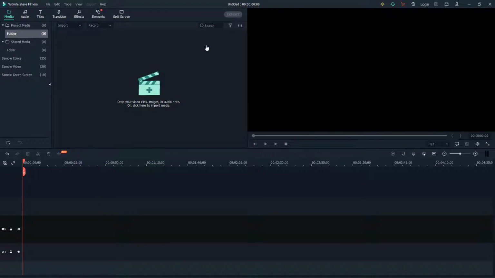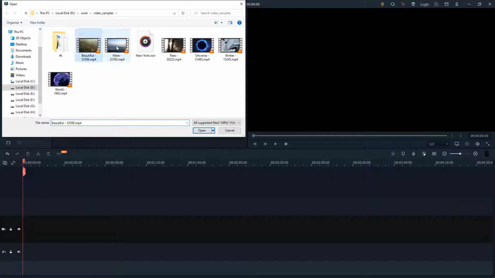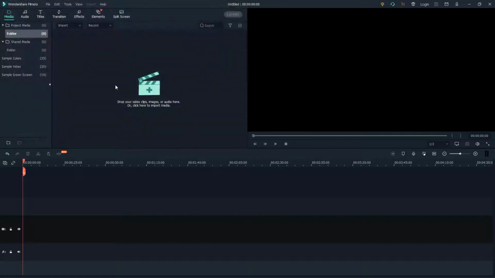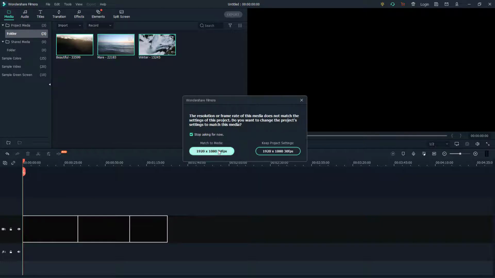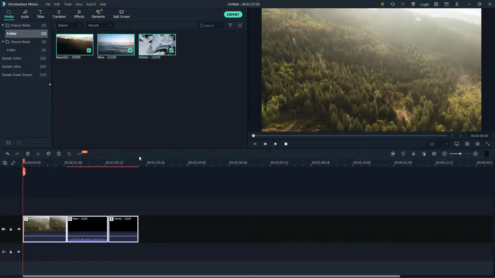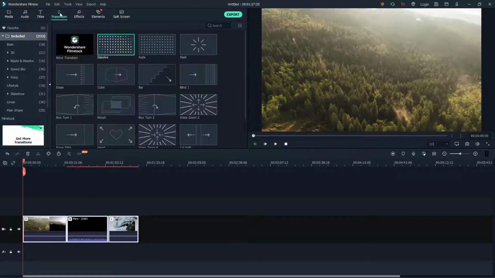Alright, now as we know what to expect from Filmora X, let's try and create a small video project. First, we need to import some media. Here we are. The files are in the project media bin. Now we need to drag them to a timeline. Great, the clips are in place. Now let's add a transition in between these two clips. Just drag the transition and put it in here.